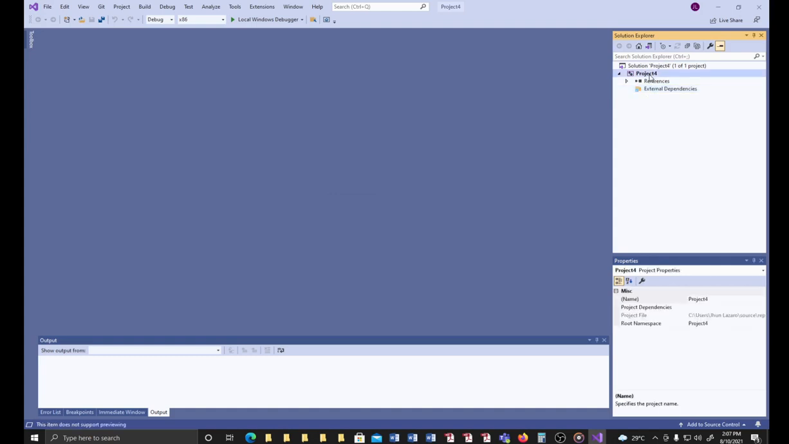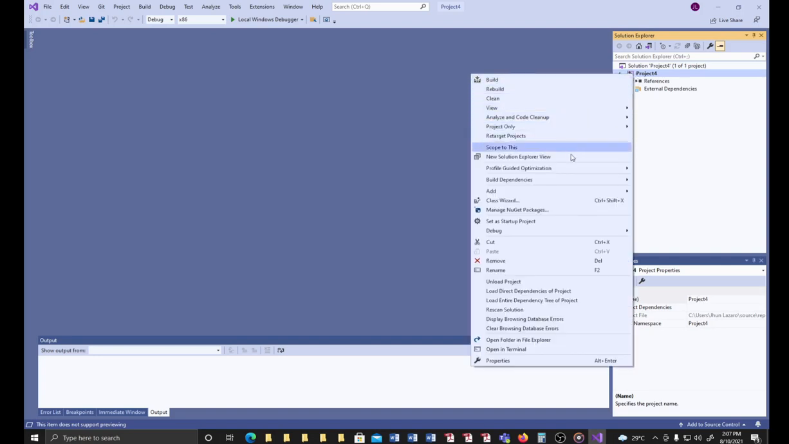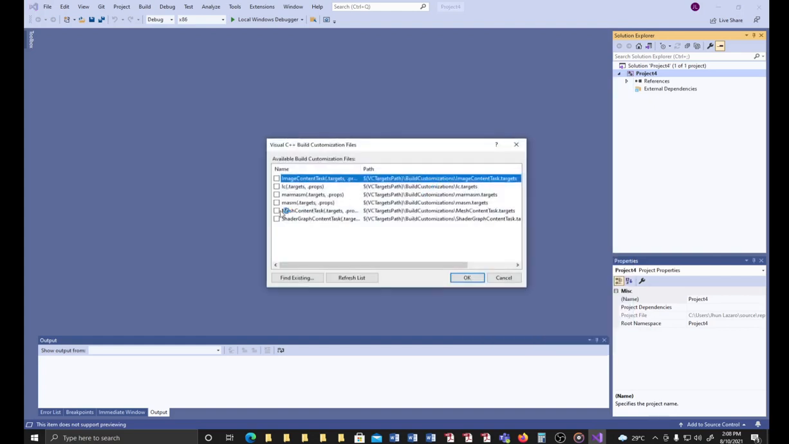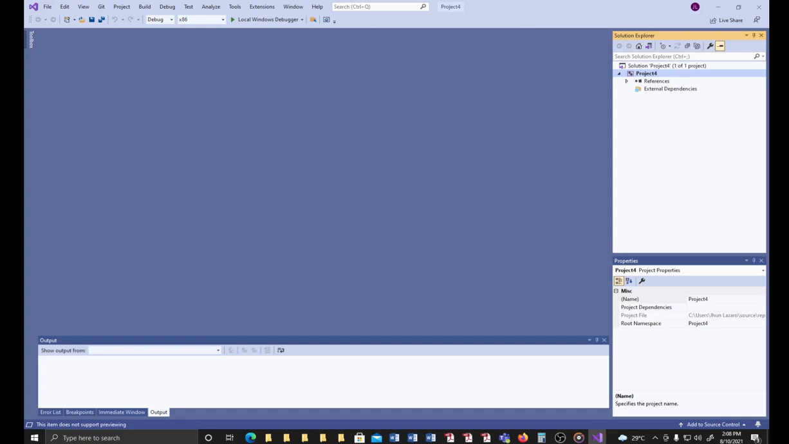Now let us right-click on the project 4 file. So select build dependencies, then build customization, then click on MASM. Then let's add a new item.